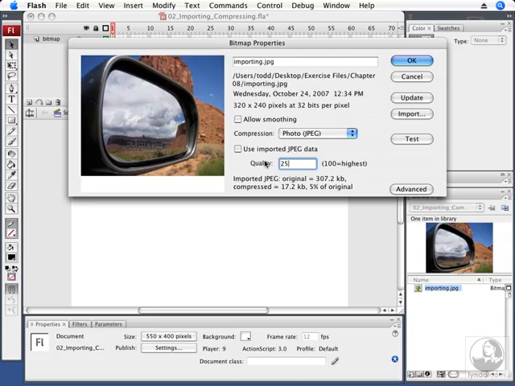You can test what the compression would look like if you click the Test button on the right side of this window. Notice the bitmap image looks really blocky. That's a little bit too much compression. I'm going to change the quality from 25 to 50 and then click the Test button again.